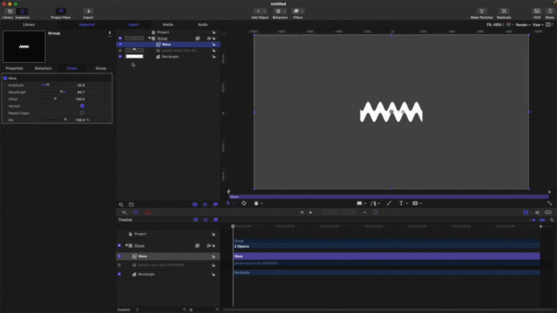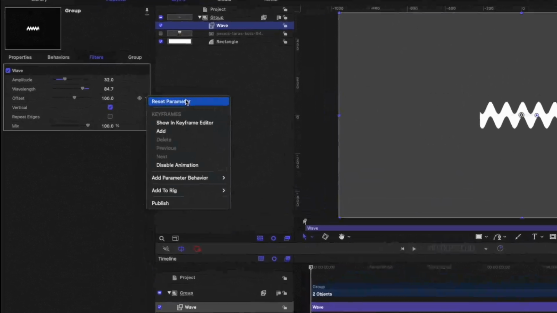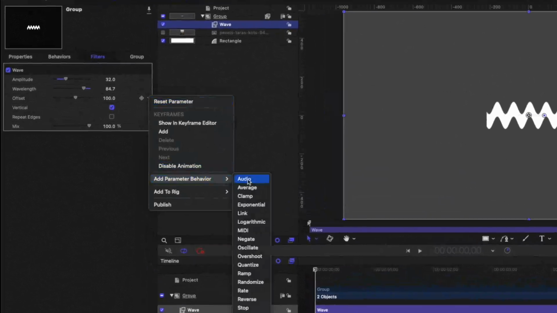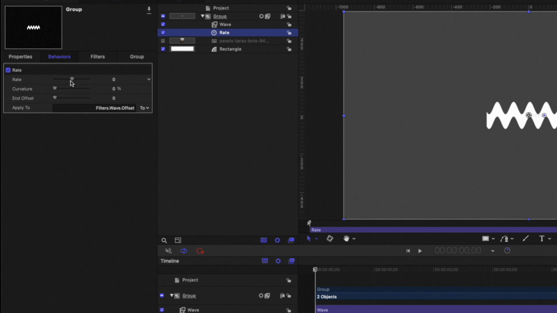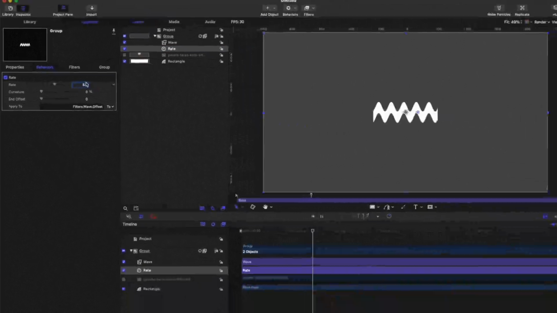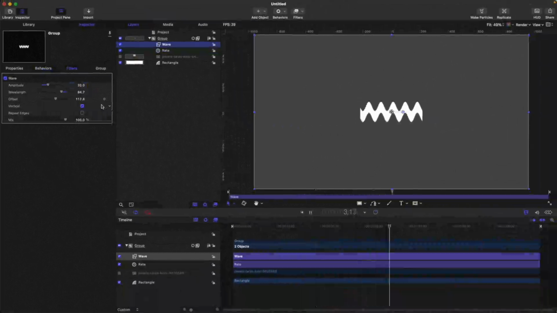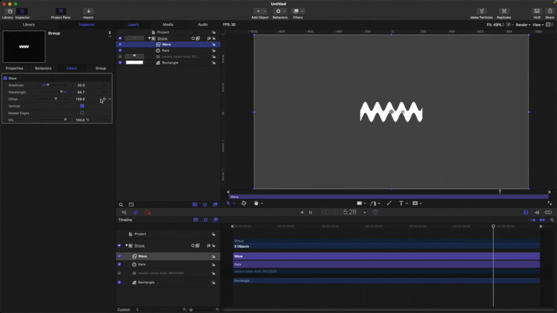So offset, you can animate this using a ramp or rate. For this example, I'm going to use a rate, then 5. Let's go back to our wave. Our wave now moves from left to right.